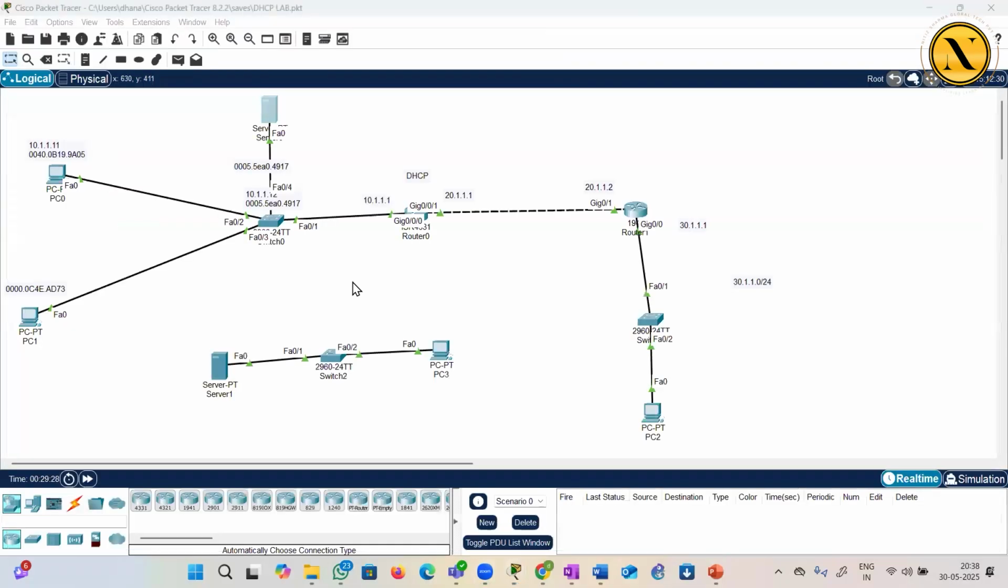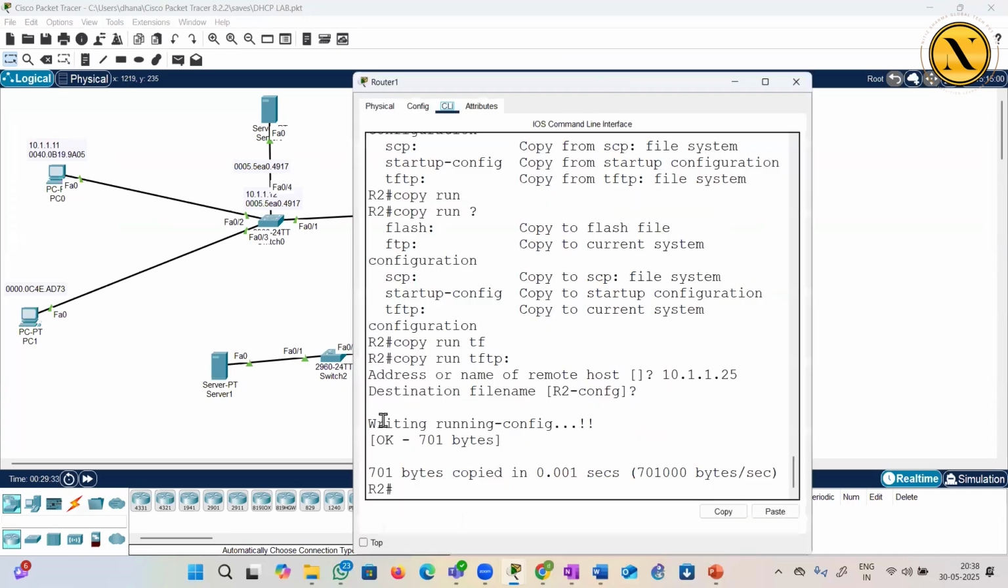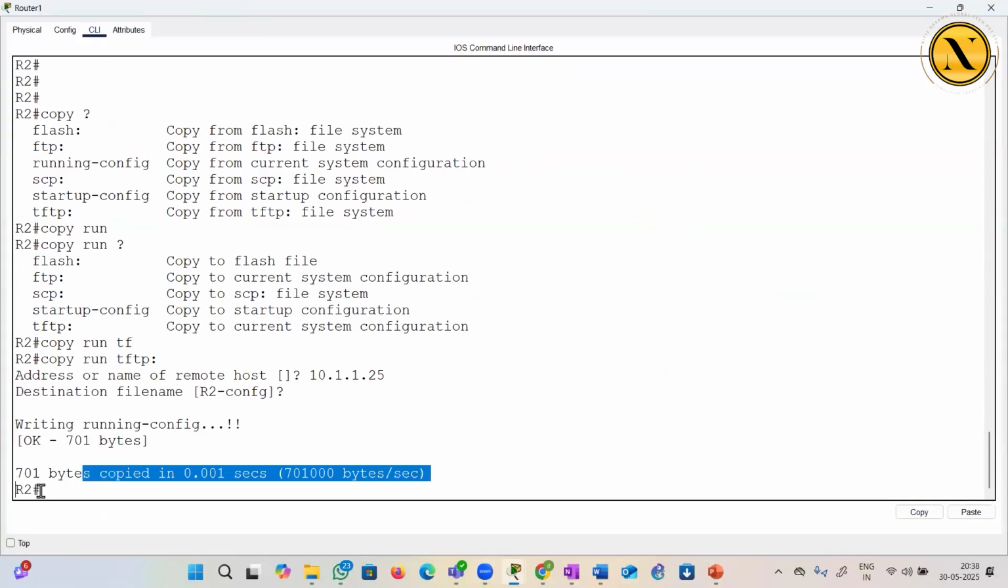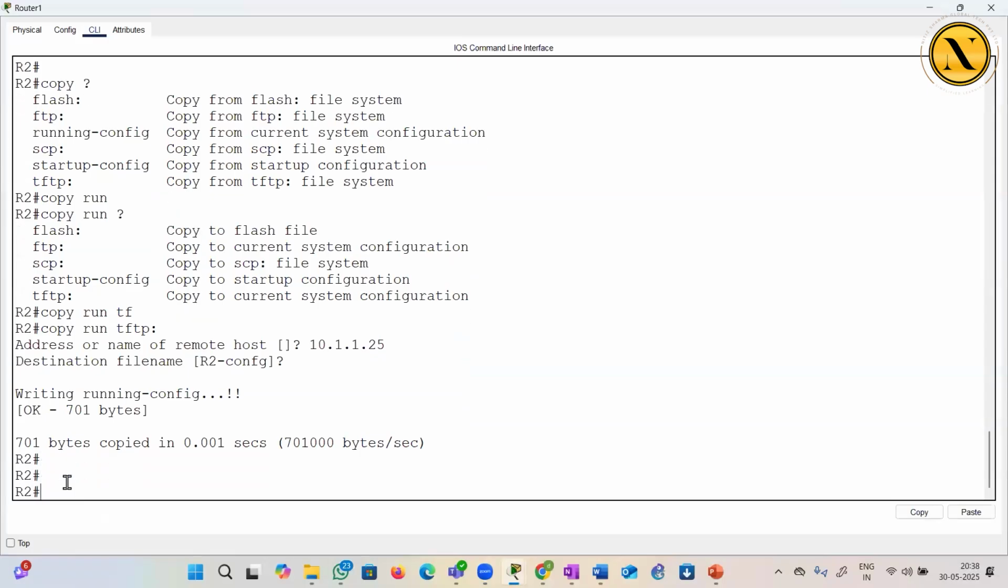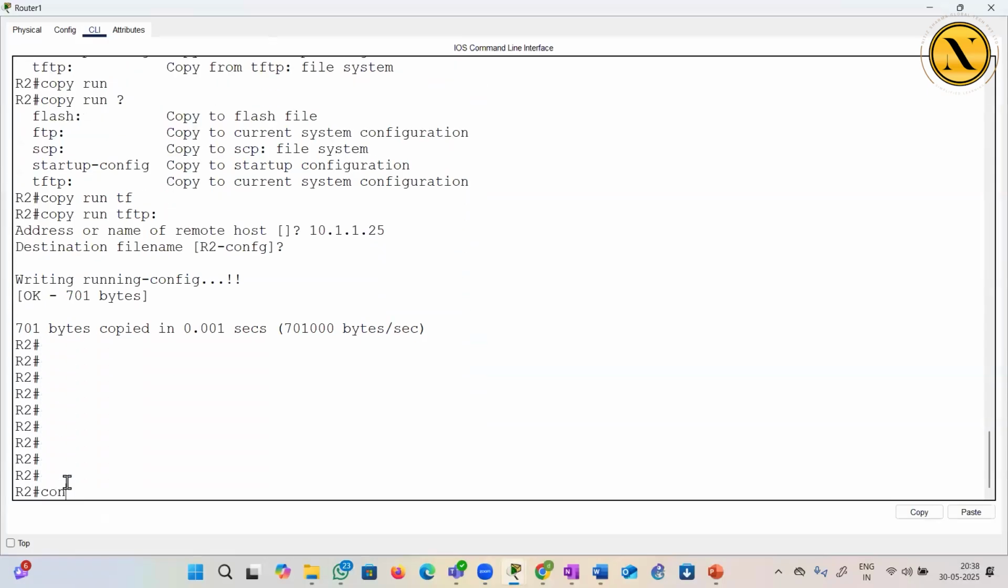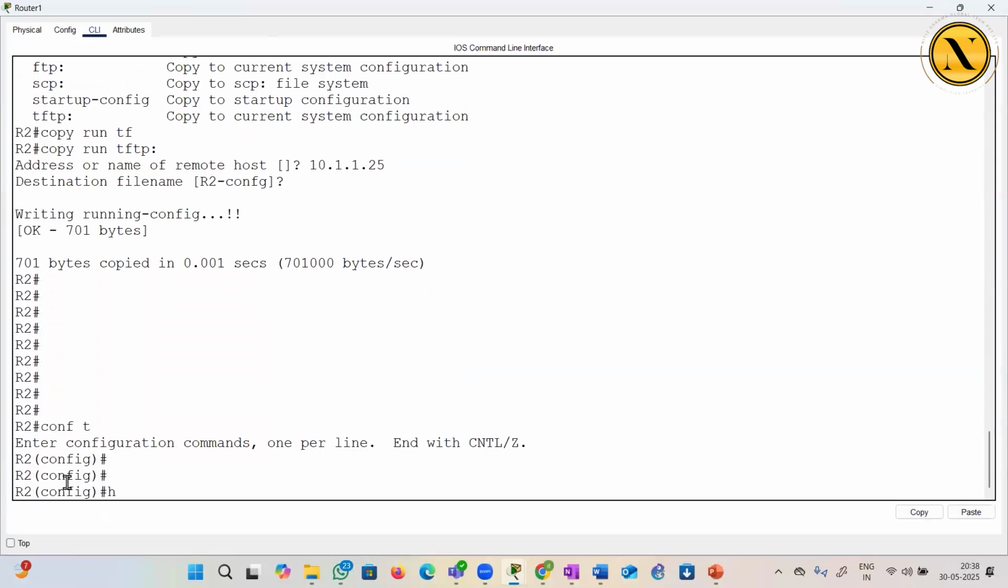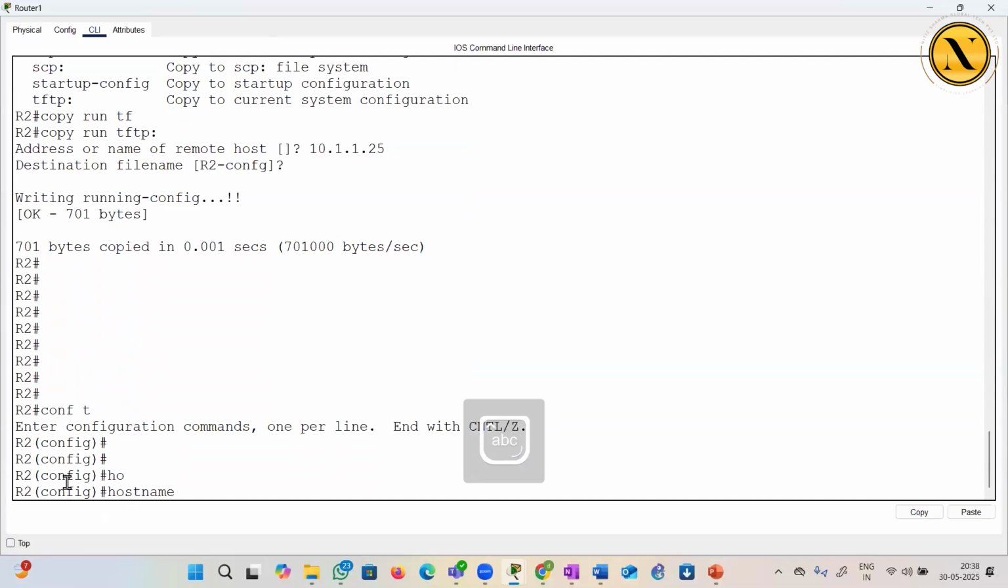Now look. So we have taken a backup of our running config from this router onto that server, right? Now look at this. What's our router's name? R2. Yes, R2. Good. So I'm going to change it now. I'm showing you, I'm changing some commands here, right?